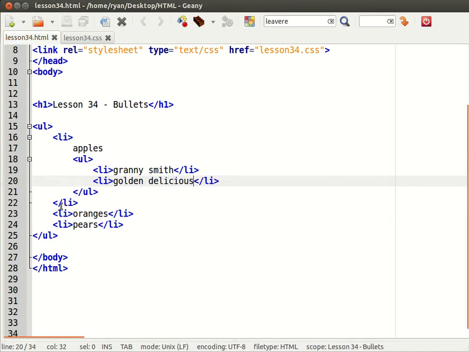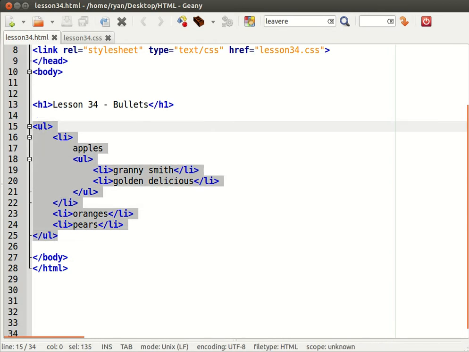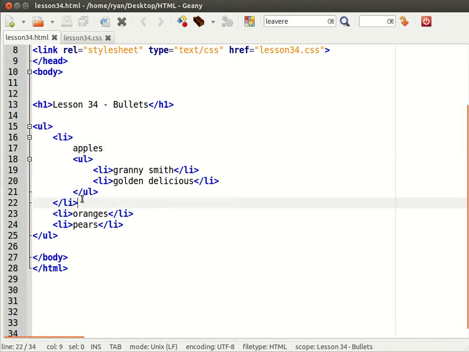So here's the outer unordered list that has 3 items: apples, oranges, and pears. Within apples, in other words, before the item of apples is finished, we have another unordered list with its own 2 items. So it's a sublist. Let's see how it looks.